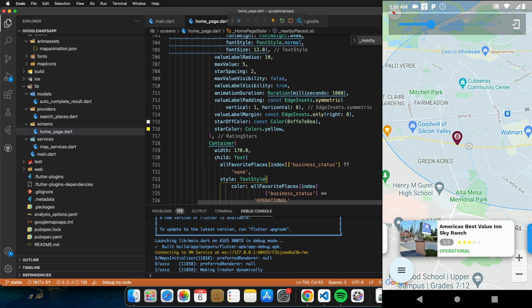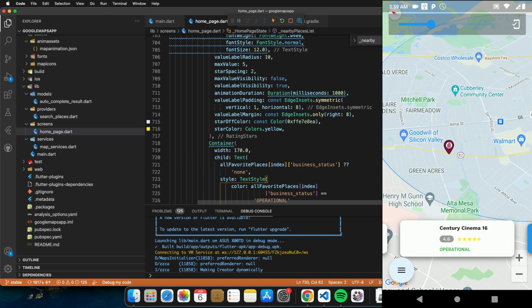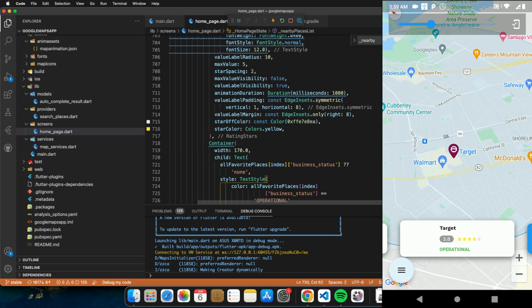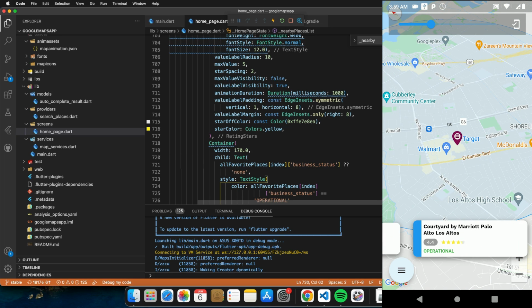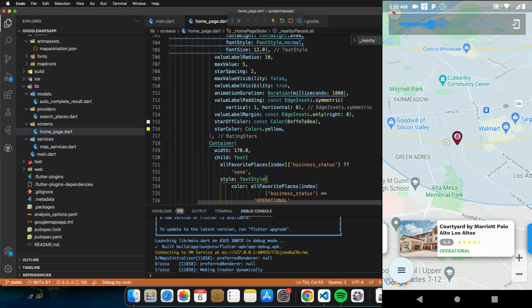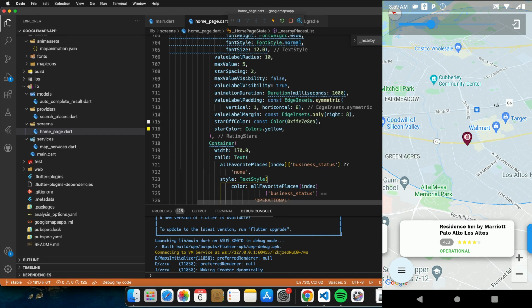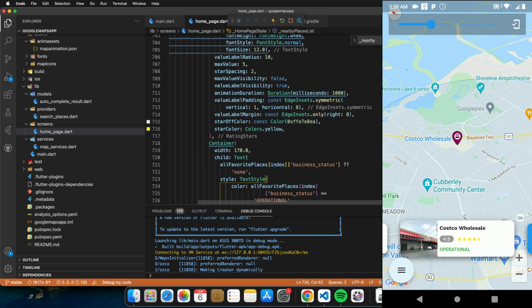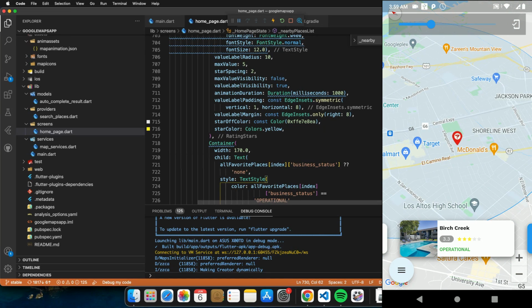you see, I don't know if you noticed, but the marker icon changes as well. Can you see that? If it's a cinema, it's showing a fast food icon. Target is showing a retail store, and when it's a hotel, it shows a hotel. This is a hotel as well. Costco Wholesale, okay, this is once again showing a retail store. This one I don't know why, probably a hotel.